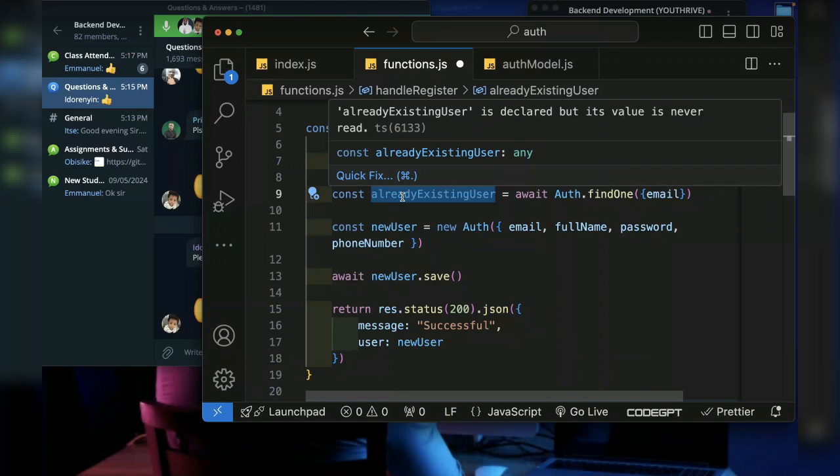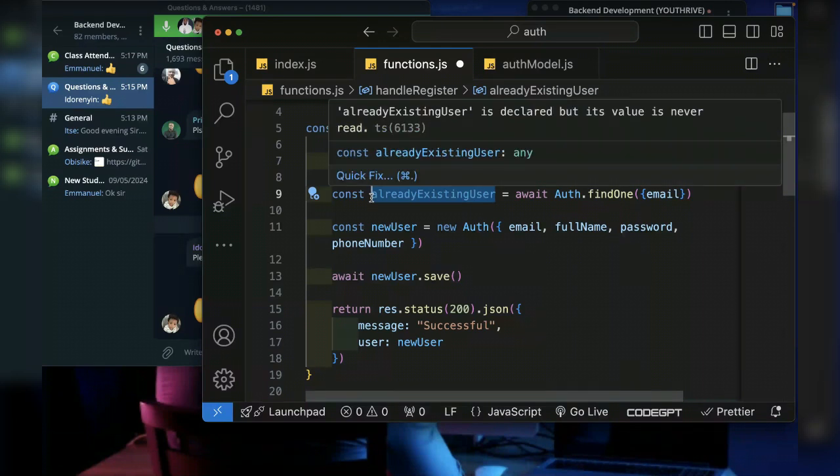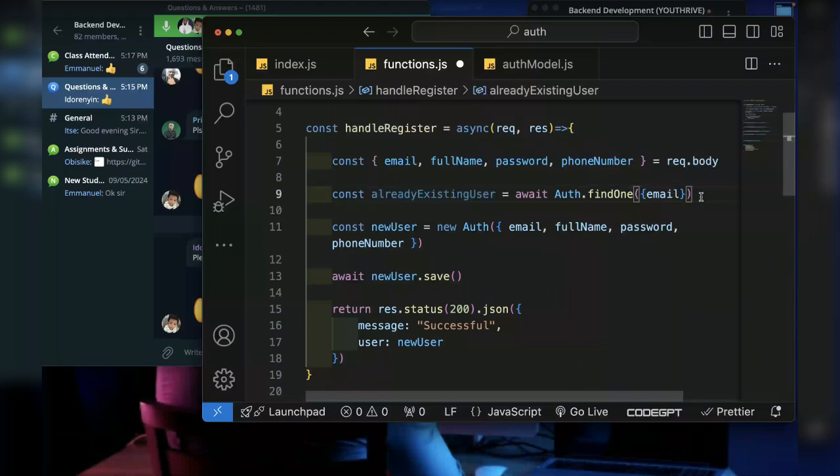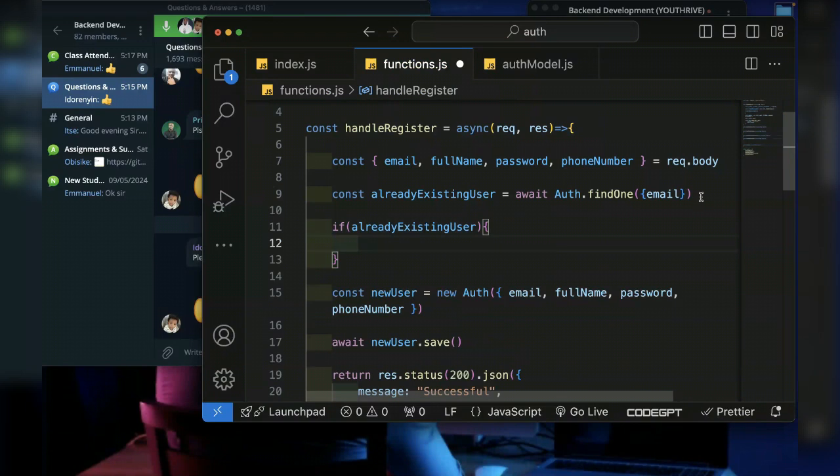So that is the logic. If this has a value, then it means a user exists. But if it doesn't have a value, then a user does not exist. So what do you want to do? You want to say if already existing user. So you are saying if you have a user. But if you put negation here, it means if there is no value. So there are two different things. This is when there is no value, but you want to check for when there is a value.